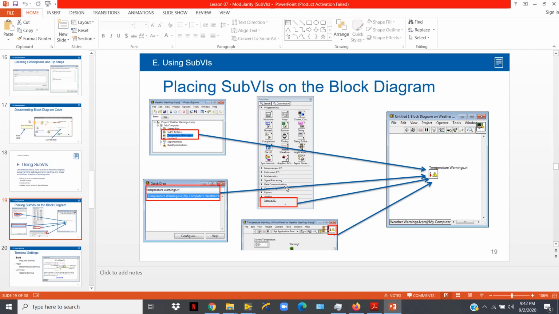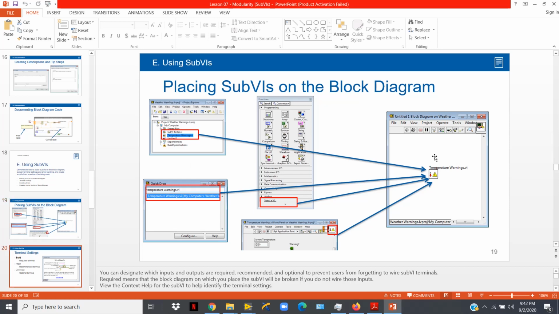One way is this. The other way is to drag the VI. You can open the Project Explorer and drag the VI from the Project Explorer window to the block diagram. This is the second way. The third possible way is, you have opened the front panel, drag the icon from an open VI to the block diagram. This is the third way. The fourth is to use Quick Drop to search for the VI by name and place it in the block diagram. These are the four different ways to place the subVI on the block diagram.